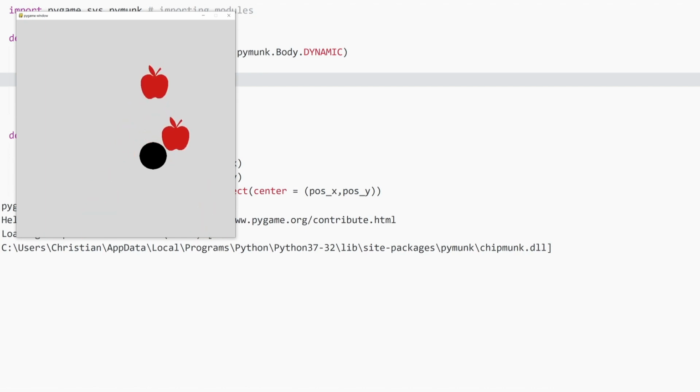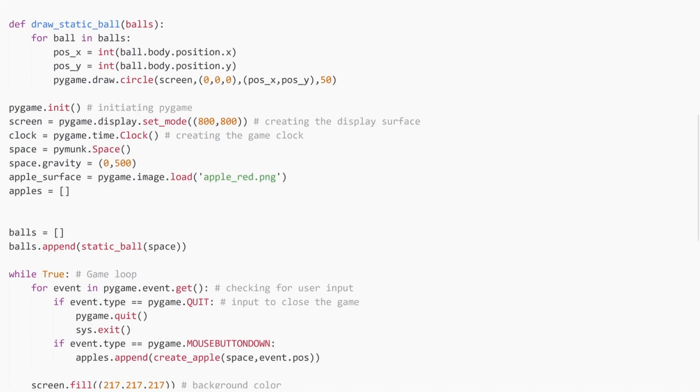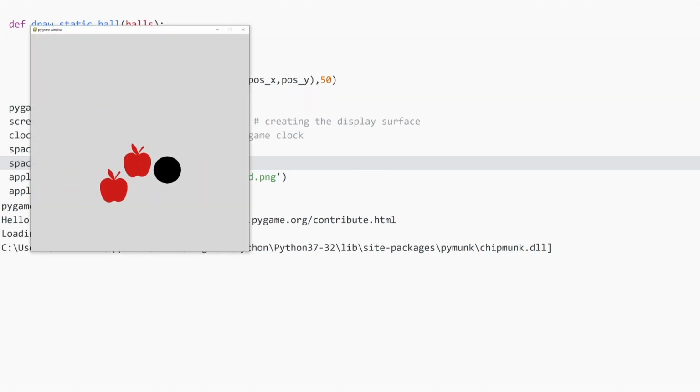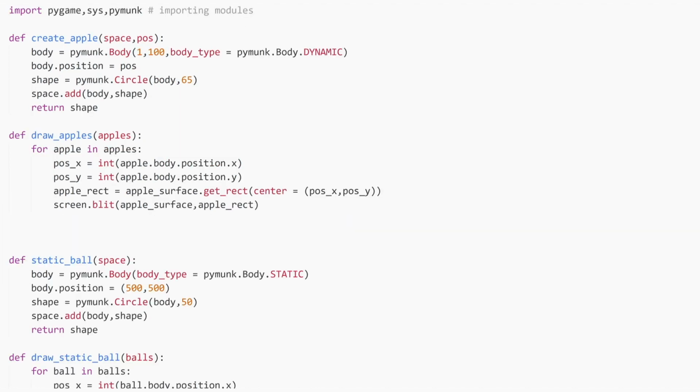So now we have our apple that falls on it. And we can do this multiple times and they all work perfectly fine. And you can experiment with this quite a bit. So for example, we could set our gravity here to something like 1000 and this is going to be 100. If I run this now, our apples move to the right. So this could both simulate wind and gravity. But for now, I just want my apples to fall down in a straight way. And that's already a pretty good start.